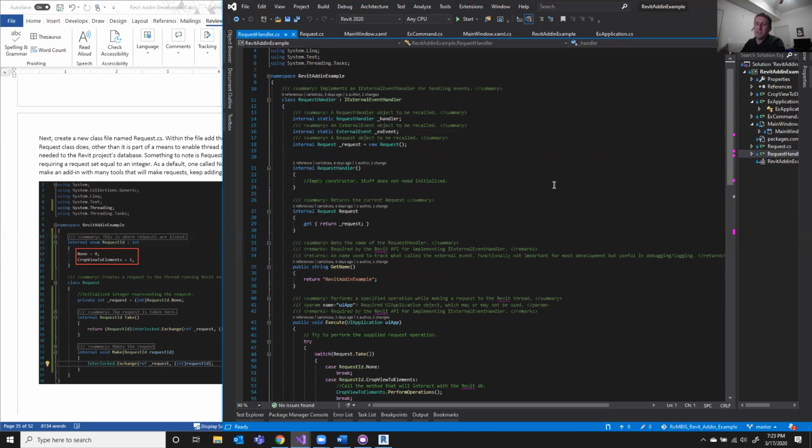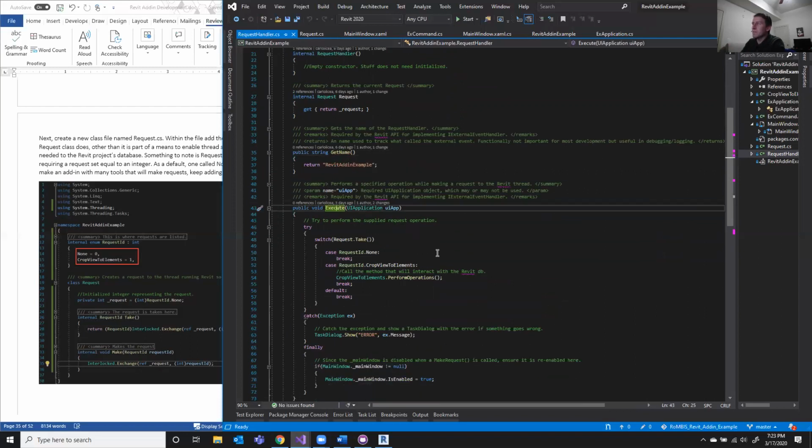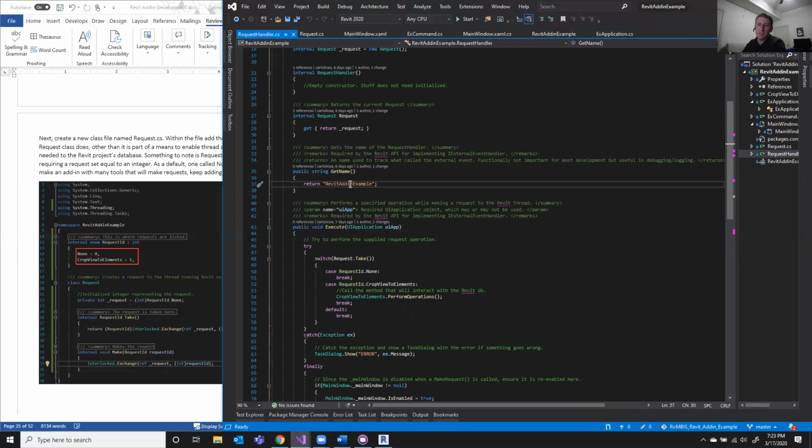I also need to implement the request handler, and that comes from the Revit API. So again, I'm using the IExternalEventHandler, which is an interface. It requires you to implement the methods called GetName and Execute. GetName really does not provide much functionality, other than you have to use it and supply it, returning a string.